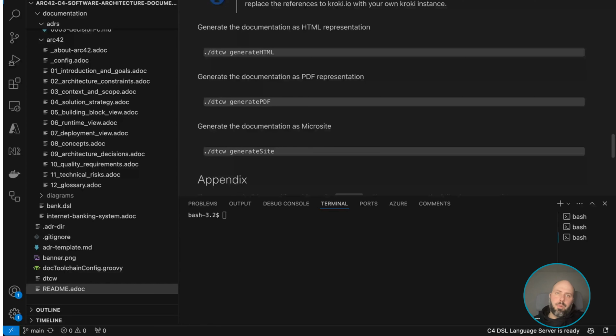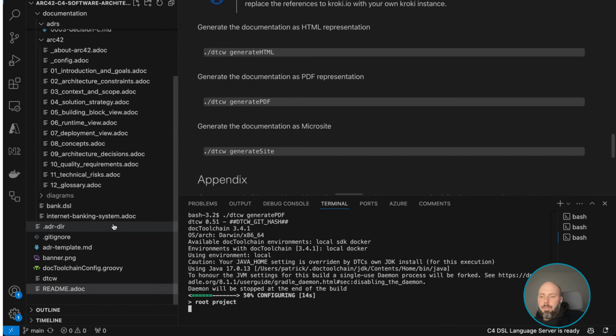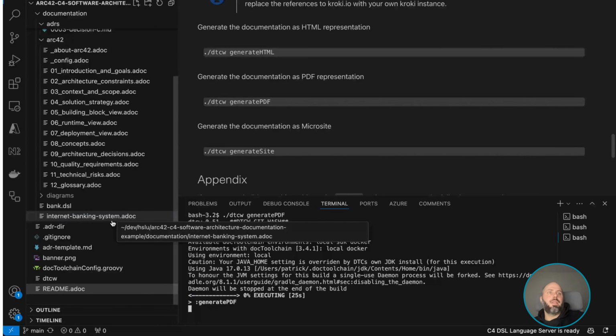As a second out of the box possibility, we have the task generate PDF, where we can easily generate a PDF representation of our software architecture documentation. I've started this task, and docToolchain does the same. In the meantime, it takes the arc42 documentation and transforms it via AsciiDoctor and the AsciiDoctor PDF plugin into a PDF file. Yeah, that's the whole magic behind it.